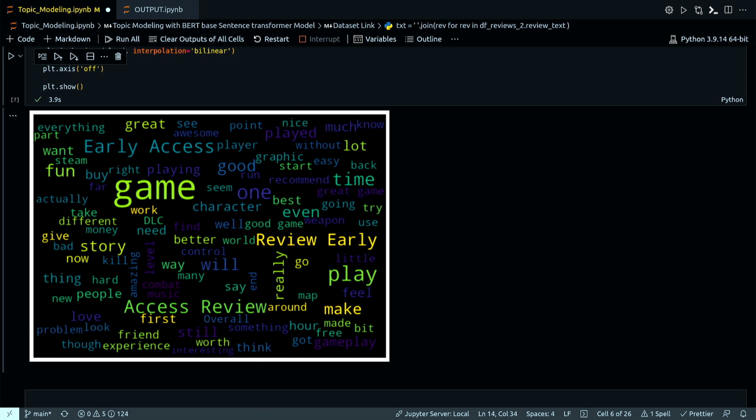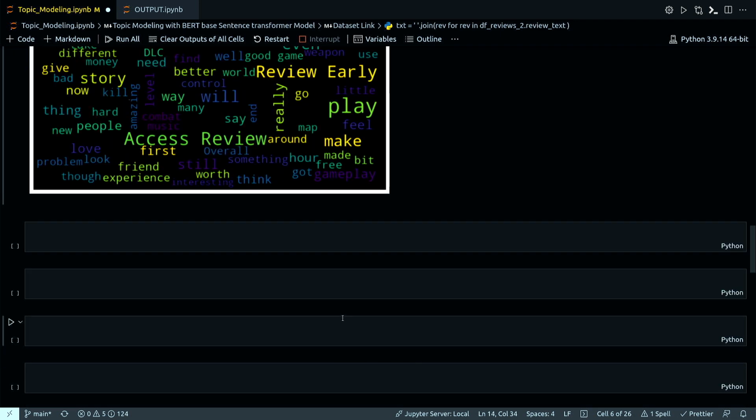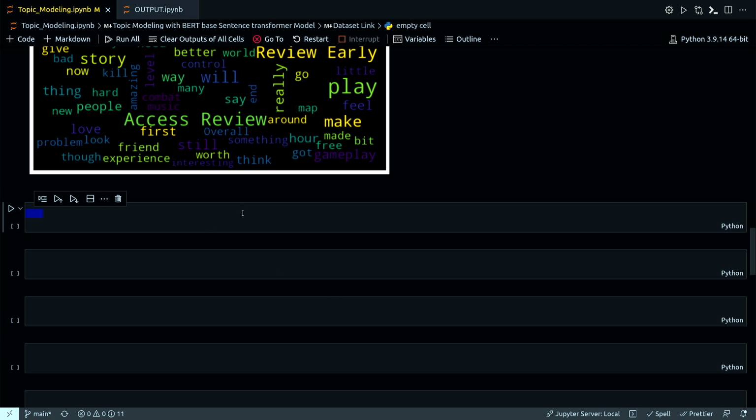Okay, now let's move on to do some more data preprocessing. Let's remove the reviews in the review text that have early access review comments, because these are reviews with no comments written by a human reviewer. So I'm going to just remove those rows.